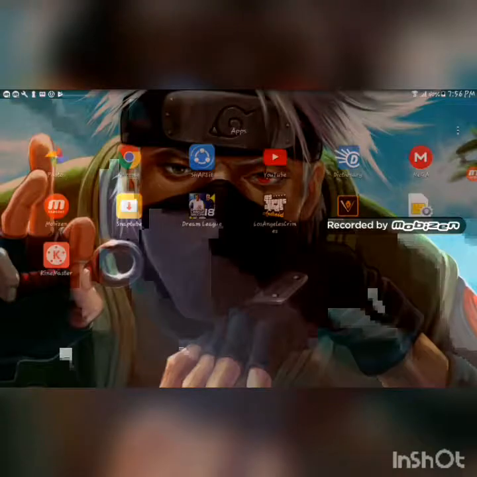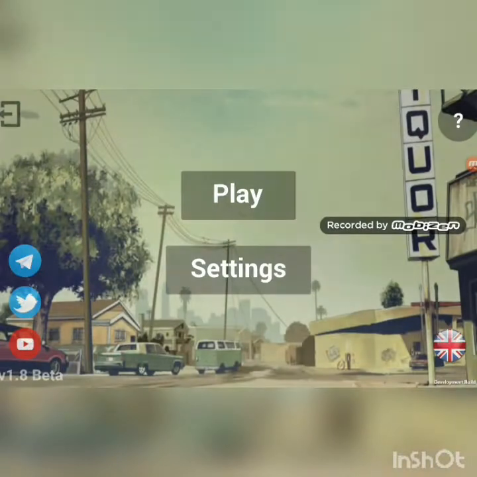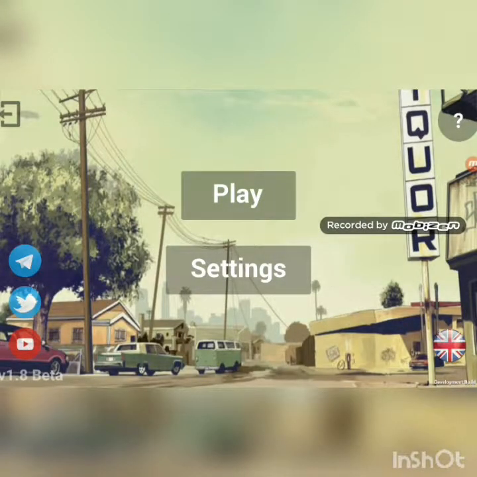After it downloads, install the app and open it. Left down corner it says version 1.8 beta. So click on play 3, 4, 5, 6 times until it opens.